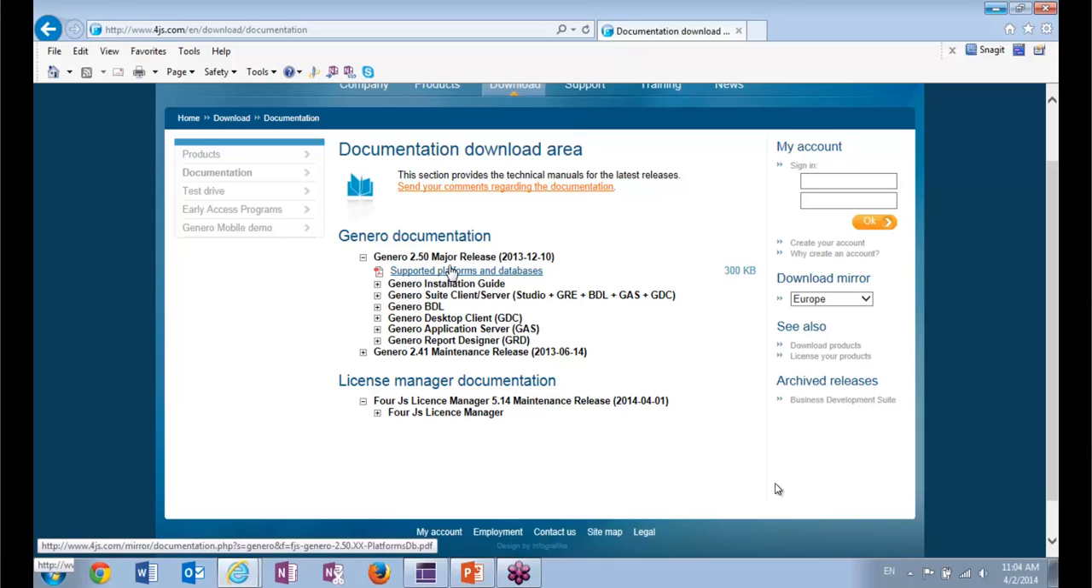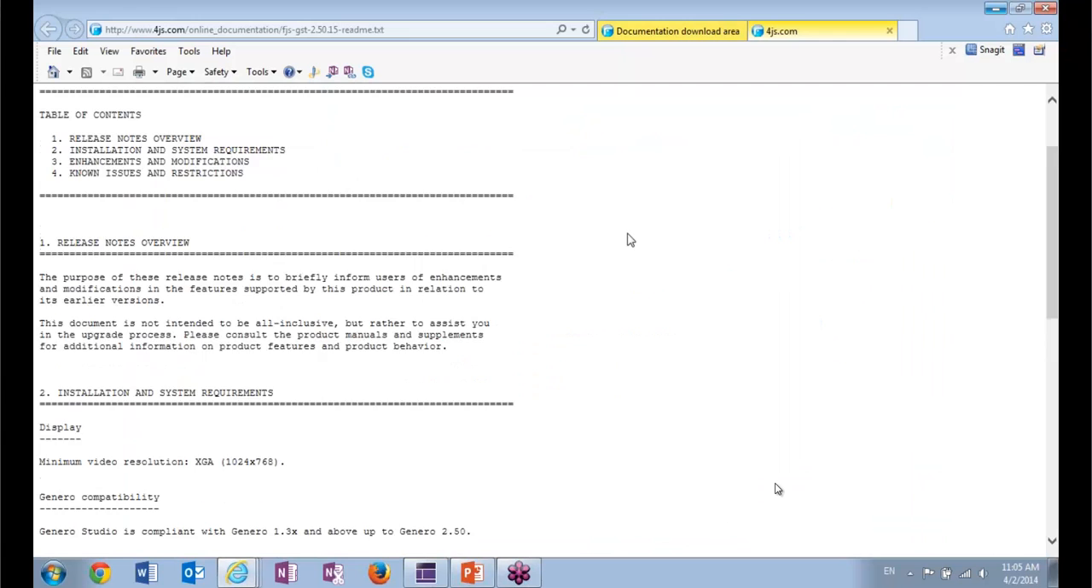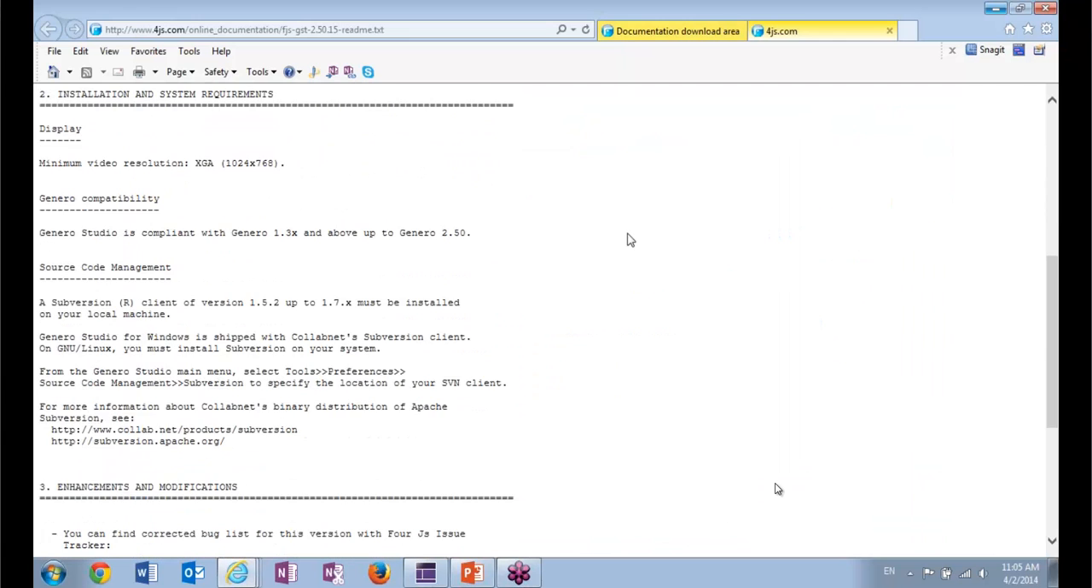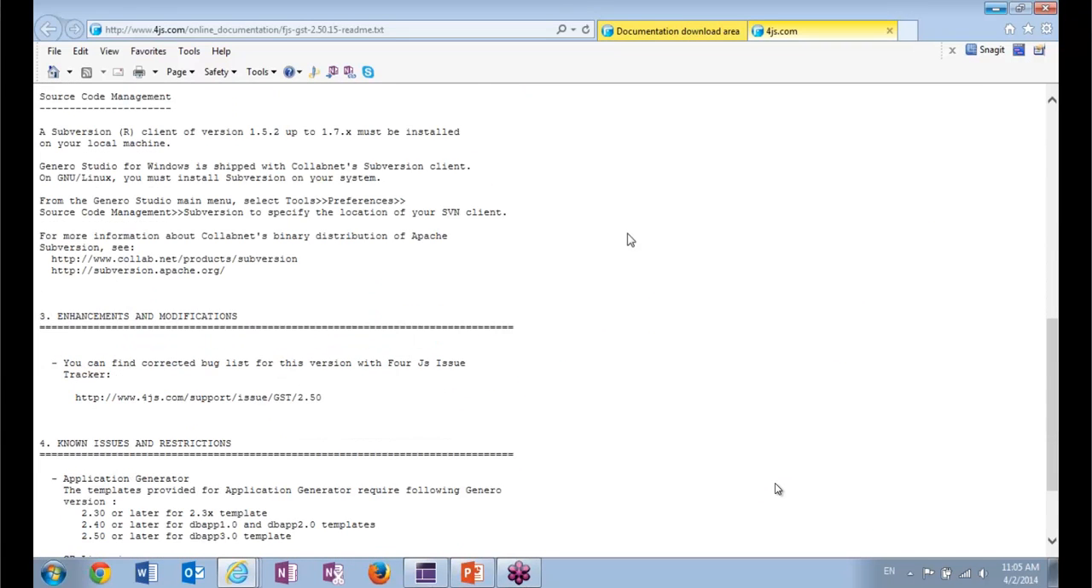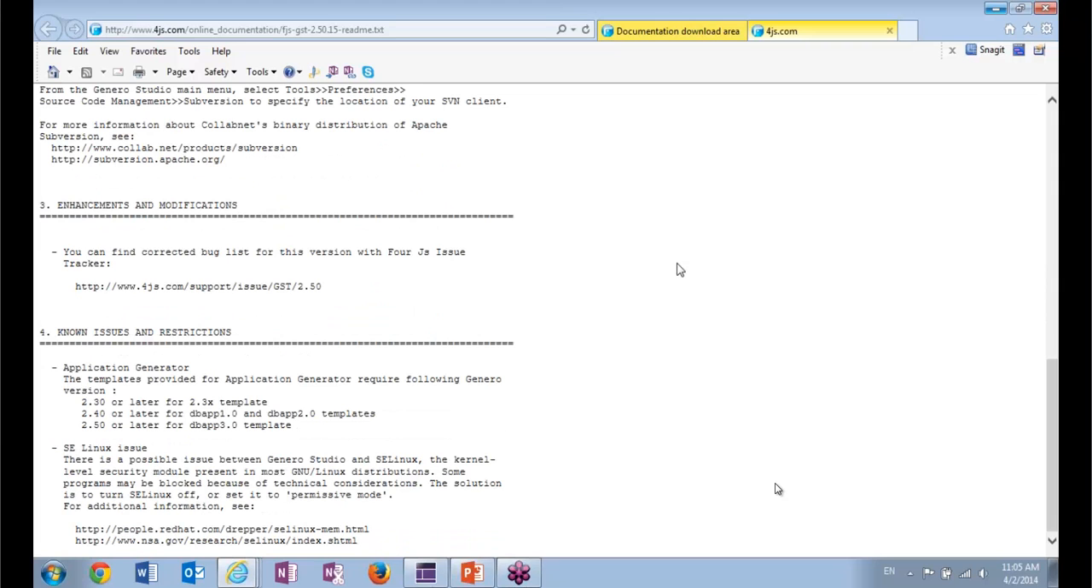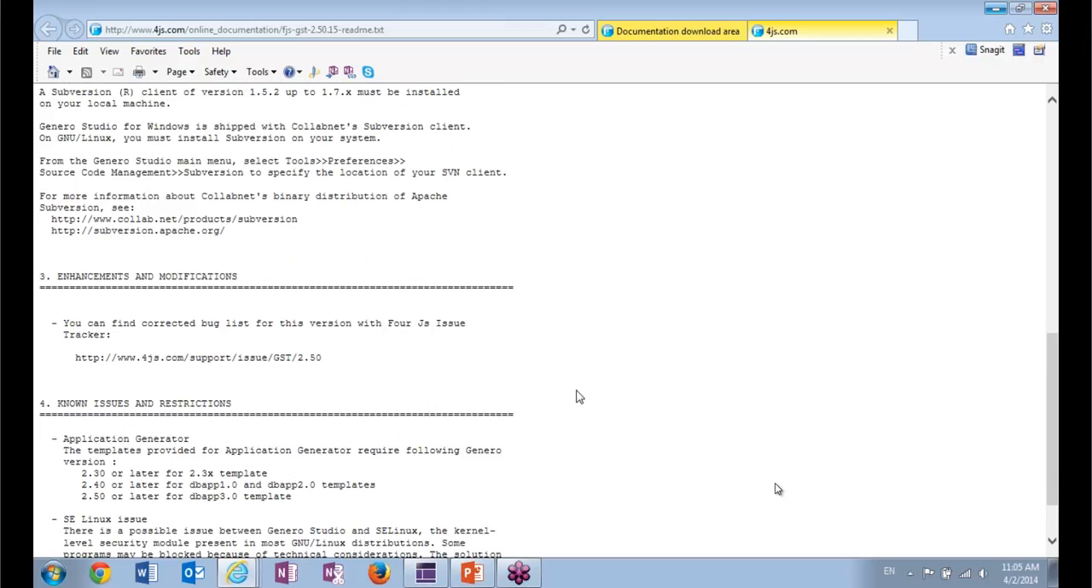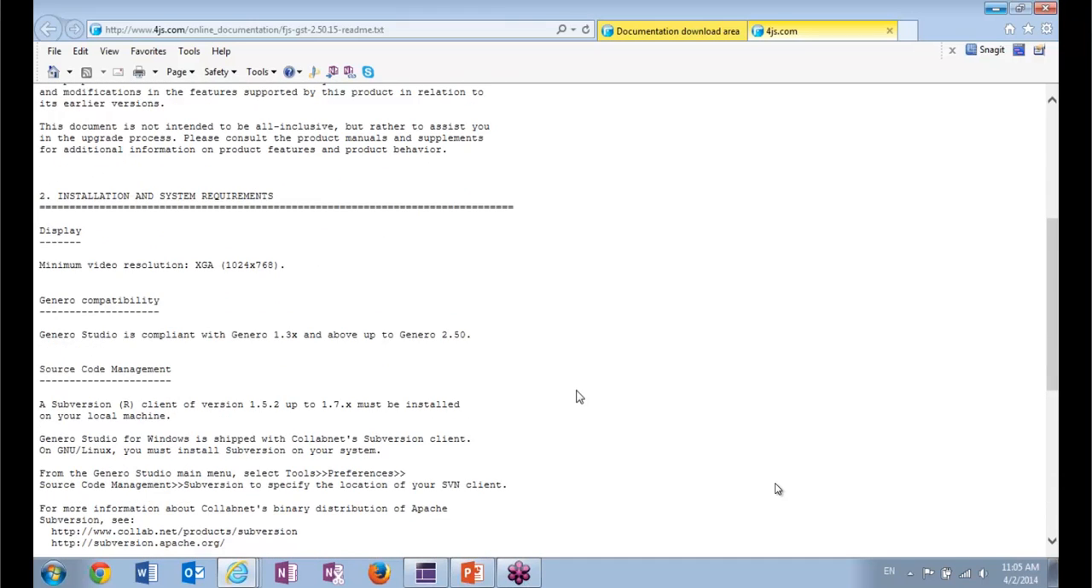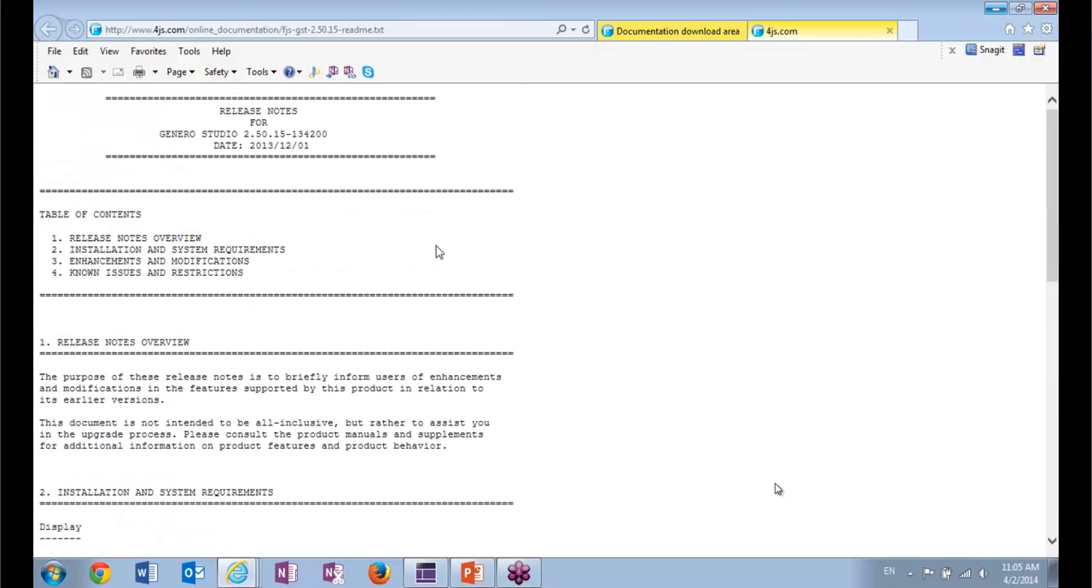So you can get to it here for most of our products. Just click on the option for it there and you can look at the release notes. Some of the more important information about the new release is in here. Known issues and restrictions, bug fixes, issue trackers, you can usually find in the release notes.